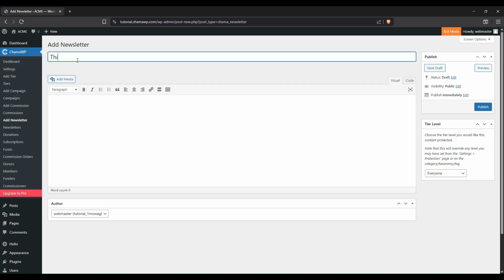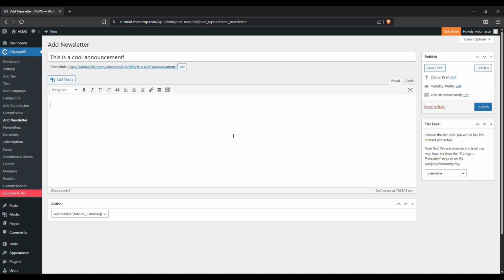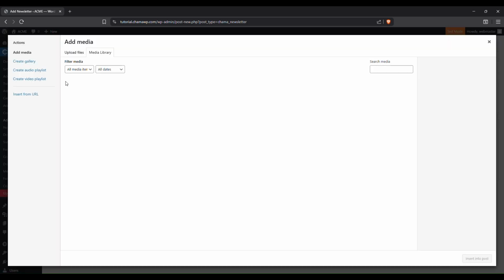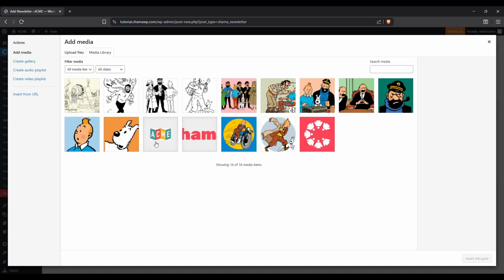So this is a cool announcement. Okay. And then in this field here, the rich text editor, you would add in the text and any images that you wish to add that will go out in your email for your newsletter. So let's say we just wanted to add in an image. Let's go ahead and add in this one.